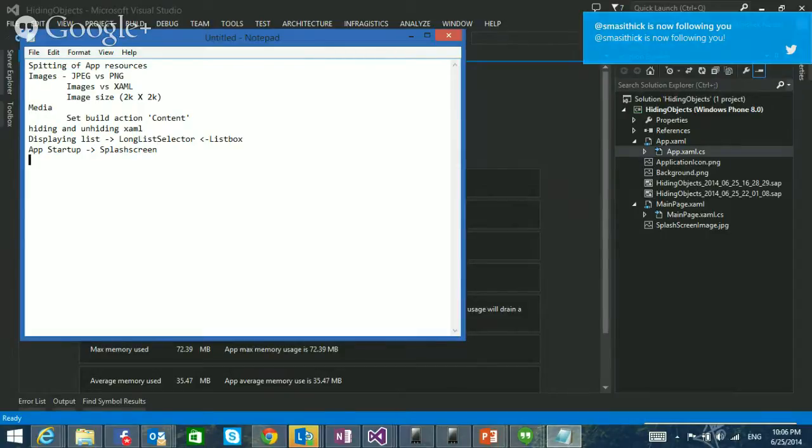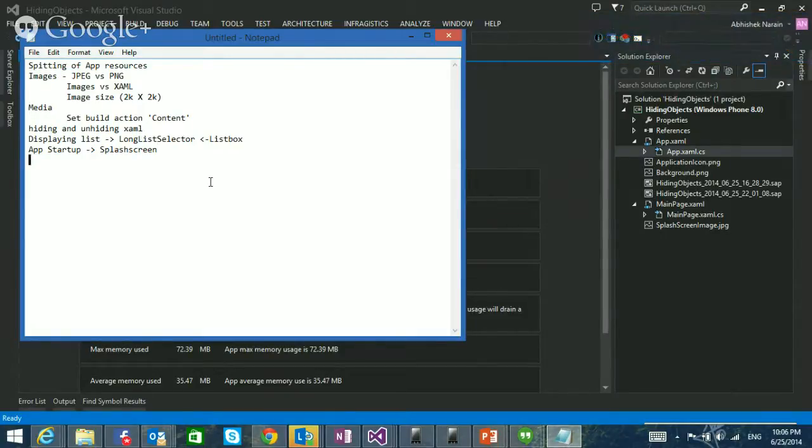So that's one thing. Another thing is to break the app into smaller assemblies. I think splitting of app resources, we talked about that. Yeah, so smaller assemblies, that's the one.